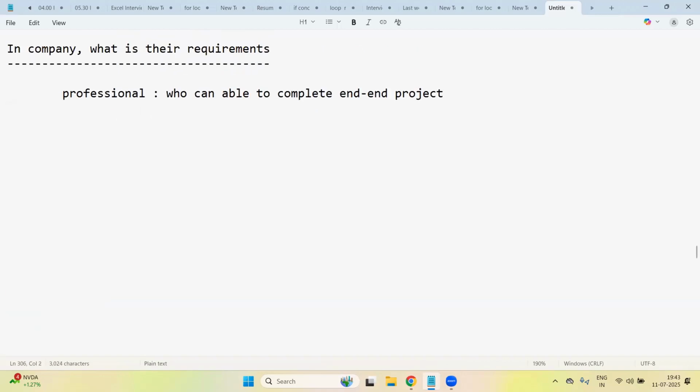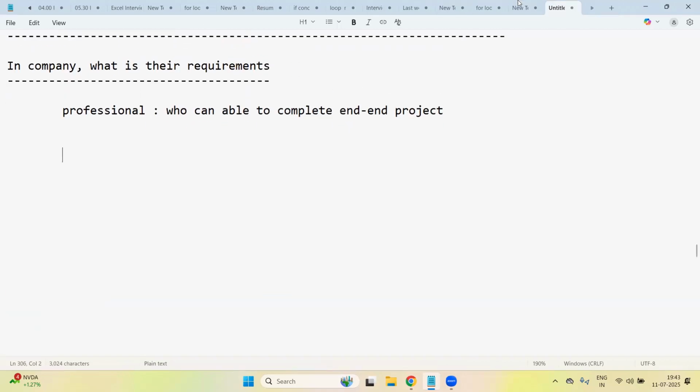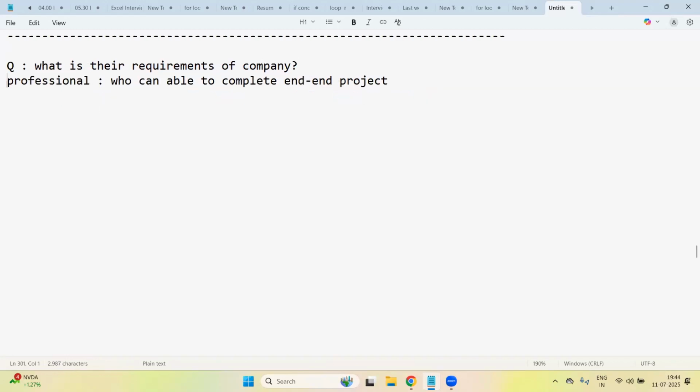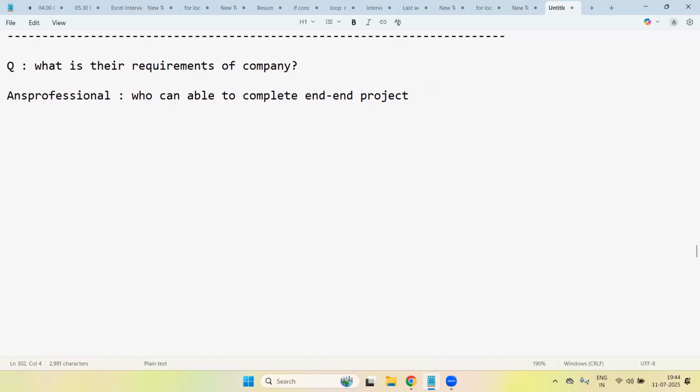Here, the first question is, what are the requirements of the company? Question number one, what are the requirements of any company? Including my company or other companies also, the requirement would be the same. They want the professionals. The answer is, they are looking for the professionals who can do end-to-end projects, who can complete the end-to-end data analytics project as a data analyst. This is the first one.